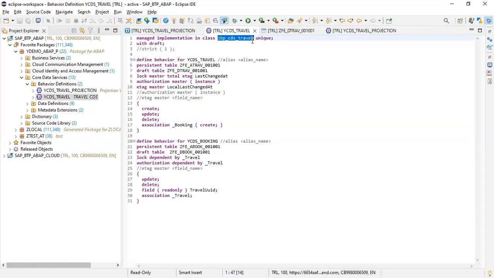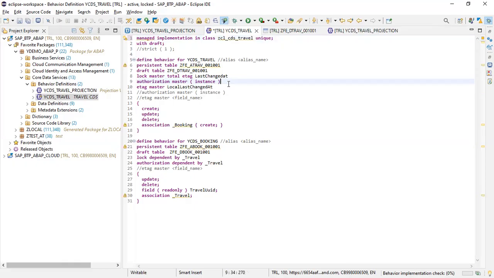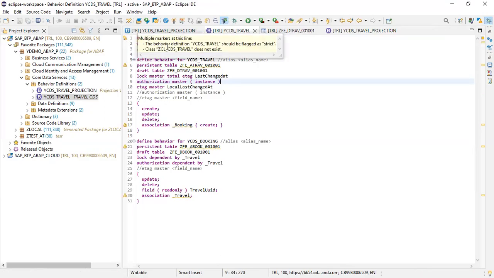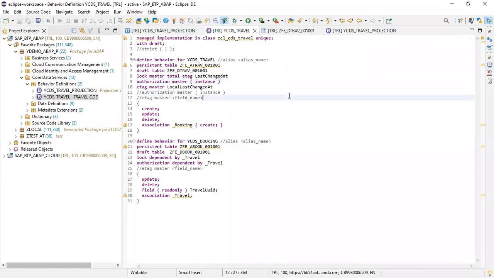Or you can see here one class is coming. So this class is coming by default. I mean, this naming convention is coming by default. If you want to change it to your own, then you can do the same. Let's say I just want to rename the same, and try to activate. Okay, now it is saying this behavior CDS should be flagged as strict, and you can see this class does not exist.